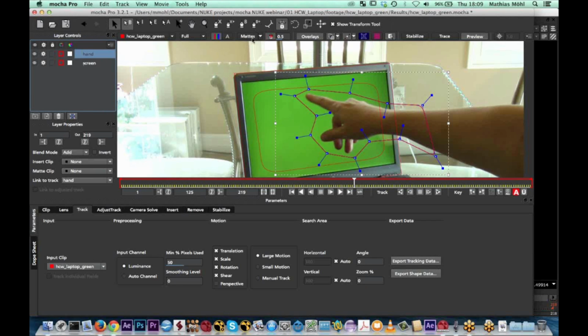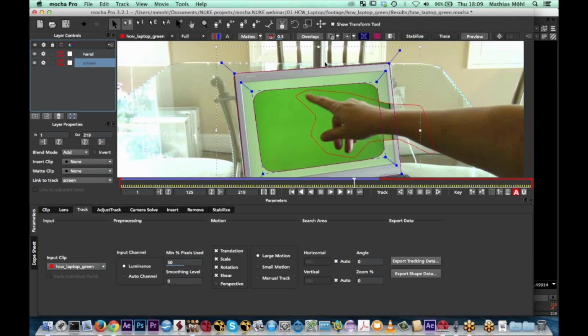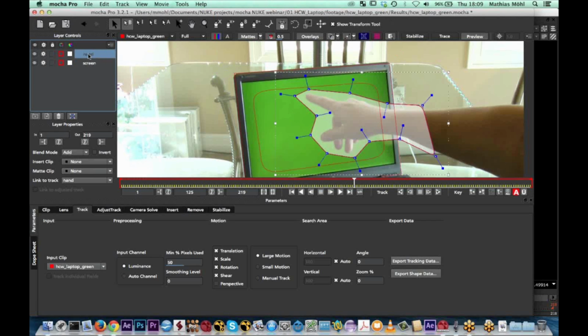If I now take a look at the mattes, and I actually want to look at the track mattes, these are the regions that are actually tracked, and I turn it on, you can see for the hand, this region here is tracked, and for the screen, this region is tracked, but the region where the hand overlaps is not tracked. This is excluded now. This is because we've put the hand layer on top of the screen layer.